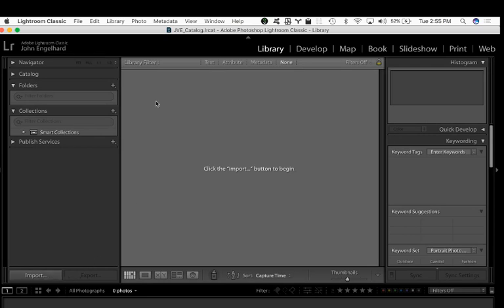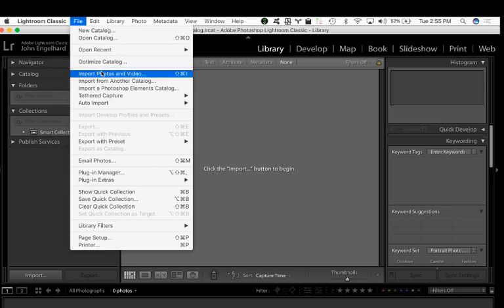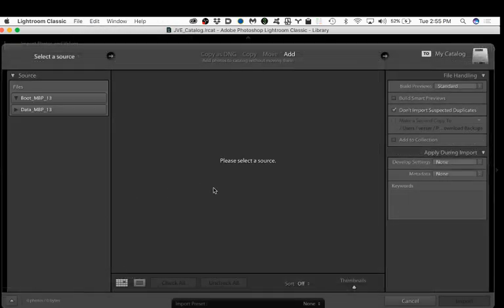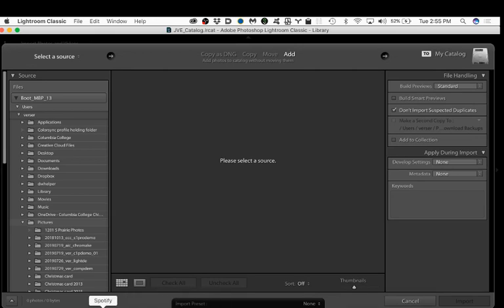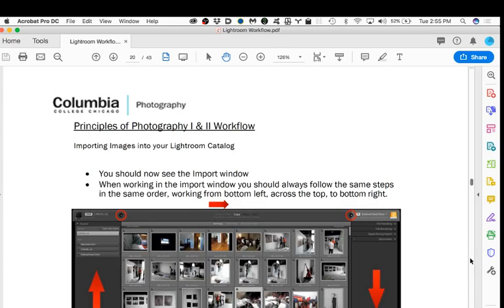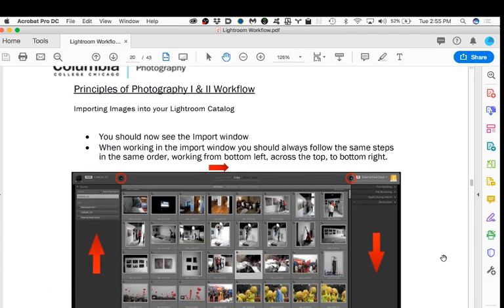The other way to open the import photos and videos window would also be to click this button right down here at the bottom. It takes you to the exact same place. So back in the PDF, again, that's all being explained right there. Next slide down: importing your images into the catalog.